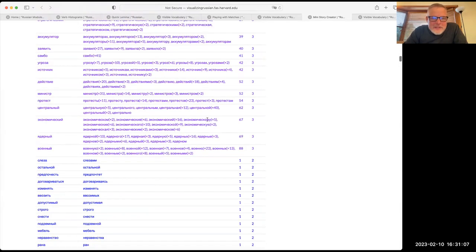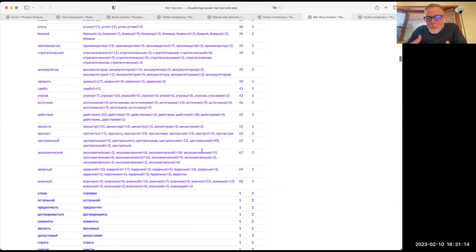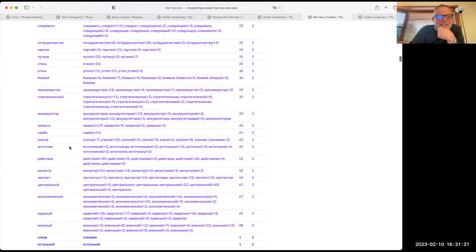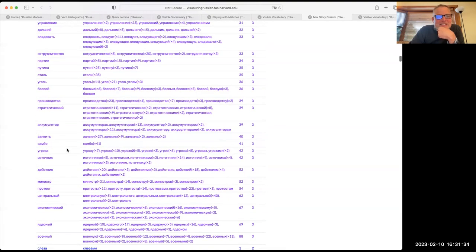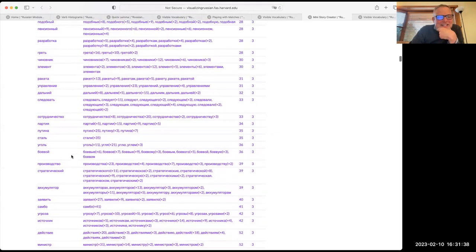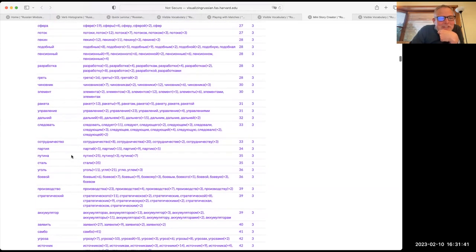So again, this is probably about a 60,000 word text that covered the whole semester. Some more advanced words that you would want to focus on as a student in this class: военный, which is military, ядерный, nuclear, экономический, economic, protest, minister of government, actions, sources, threats, announcements, batteries, all kinds of things came up.